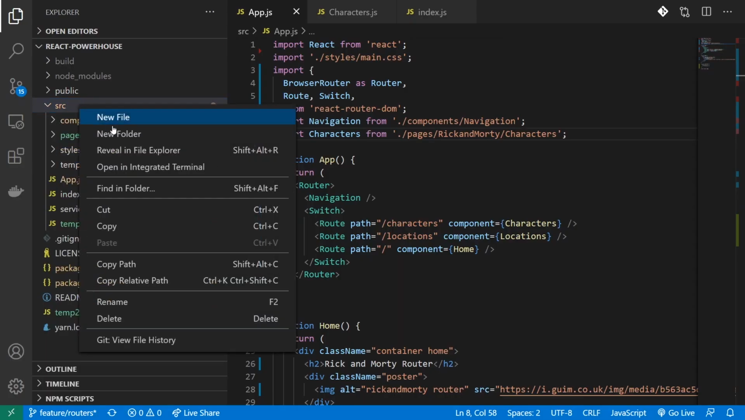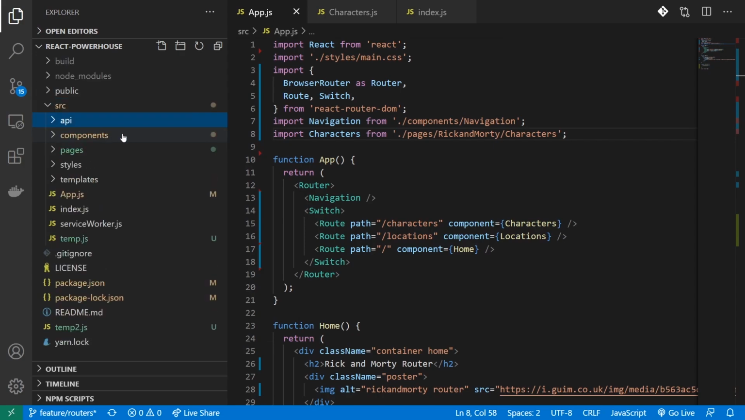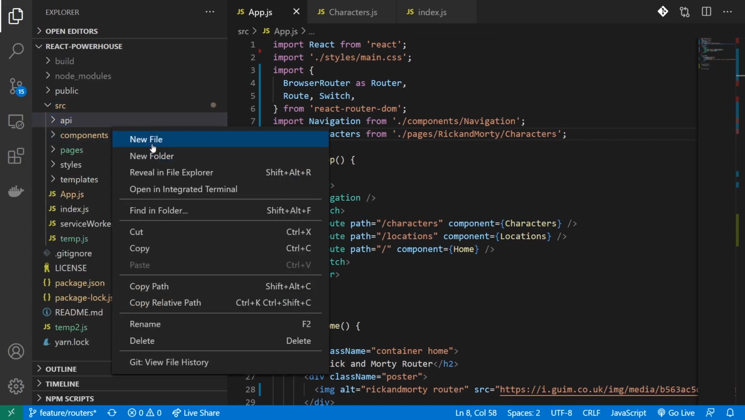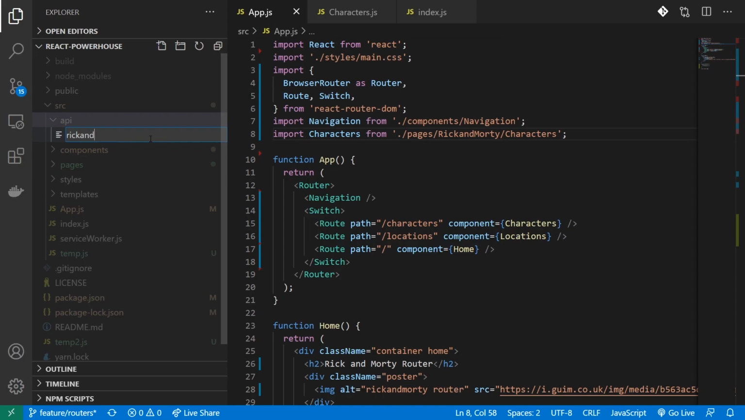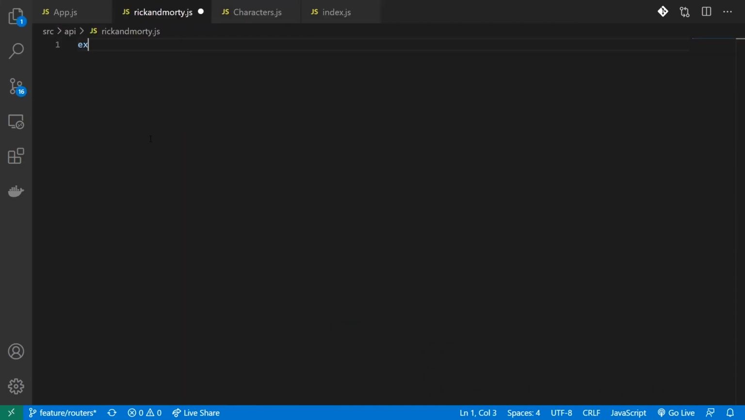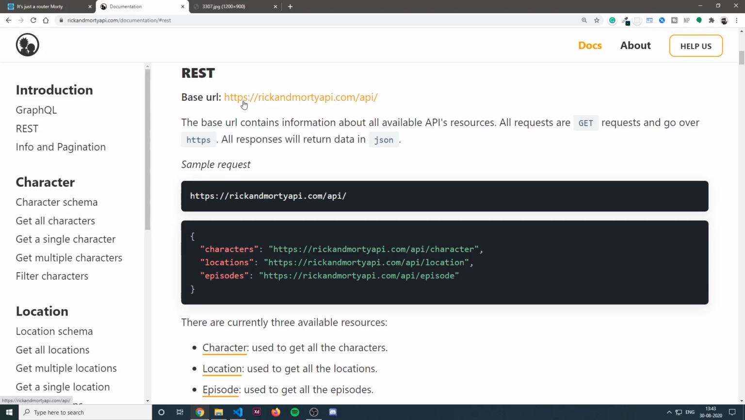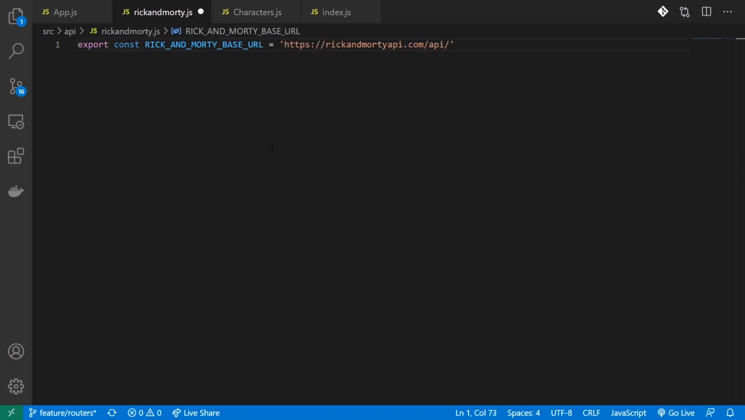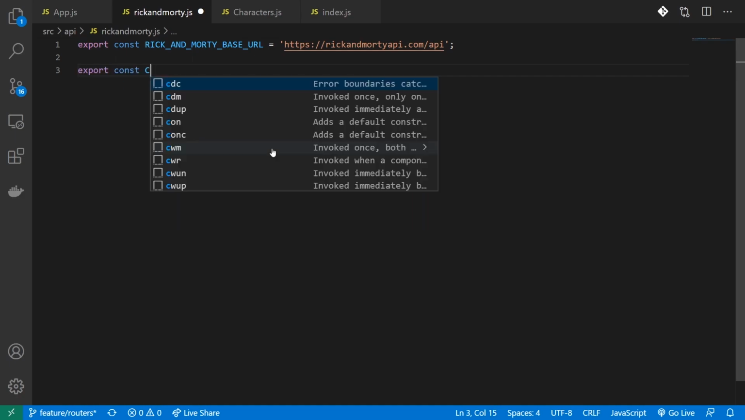To make these API calls, I'll create a folder called API, and inside my API, I'll create a new file called rickandmorty.js. This is where I'll be storing all the URLs just to make everything look clean. I'll add my base URL, and then my characters API, which is my base URL /character.